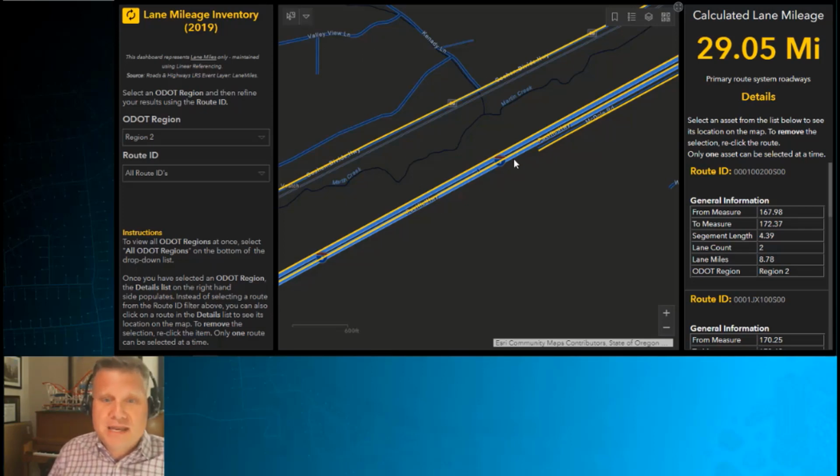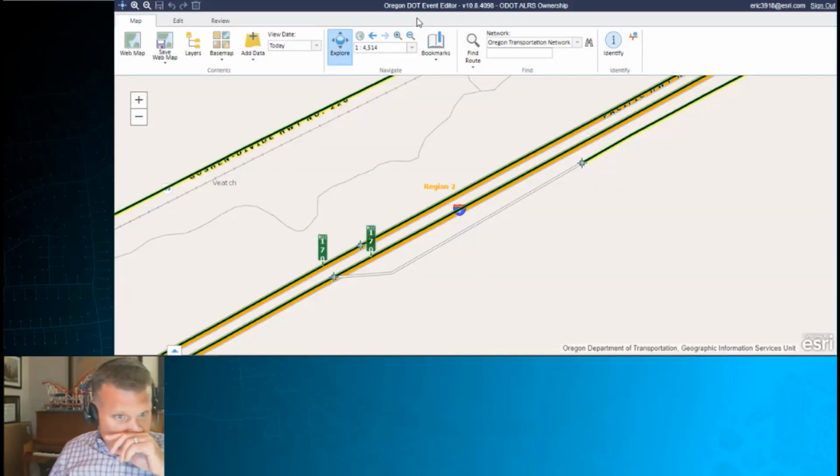So I want to go ahead and update the events so that they are reflected in this dashboard, and then the lane mileage should update from 29.05 to the new lane mileage once we do our edit. So let's go ahead and jump into the event editor. So again, we're looking at that exit ramp at I-5, and you can see the route is here. It's been connected in. Now we just need to update our event.